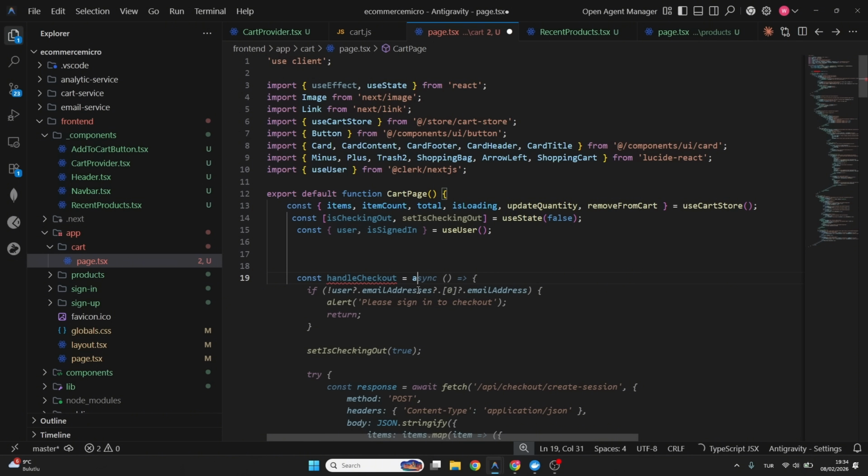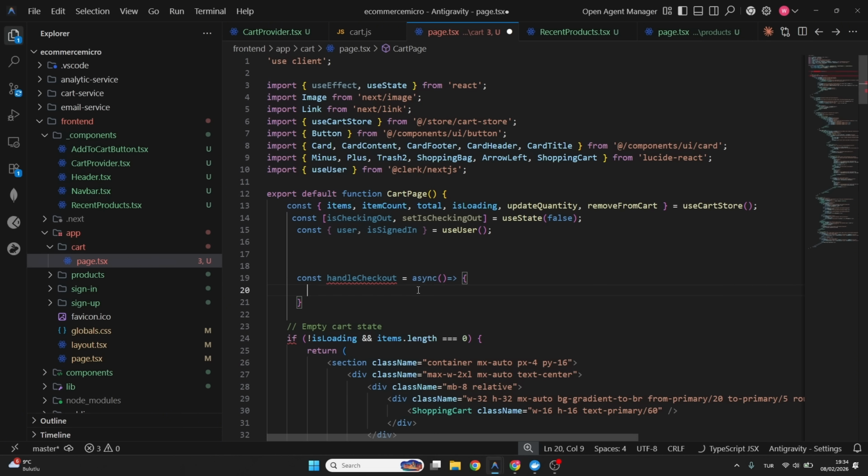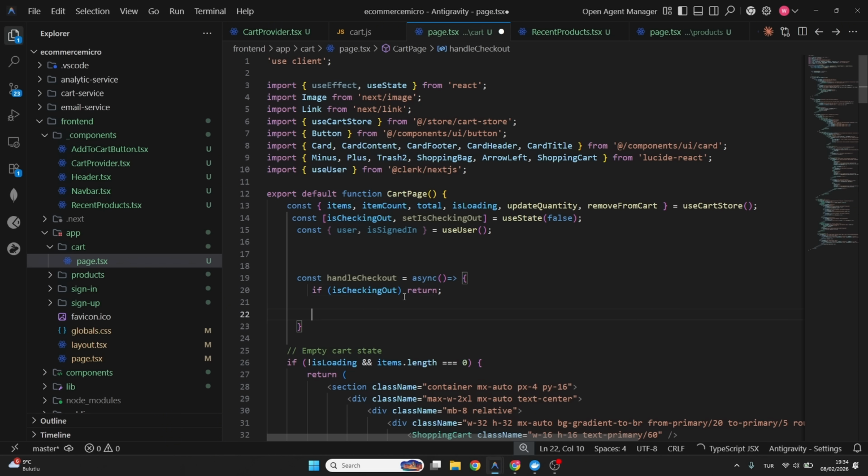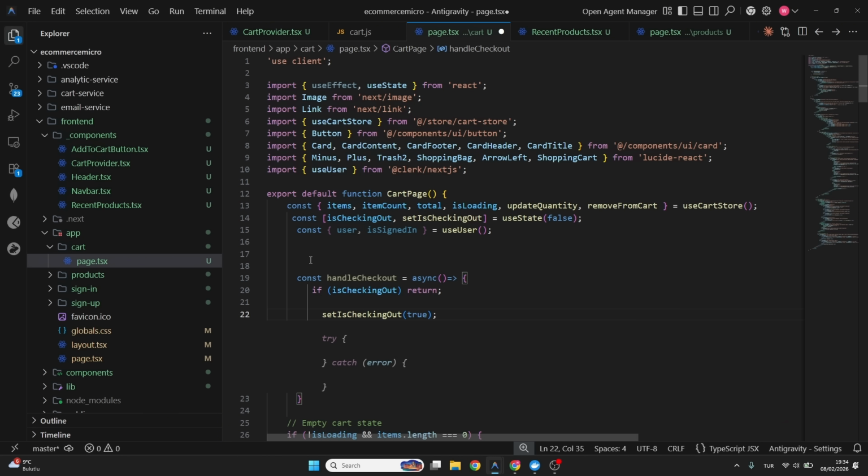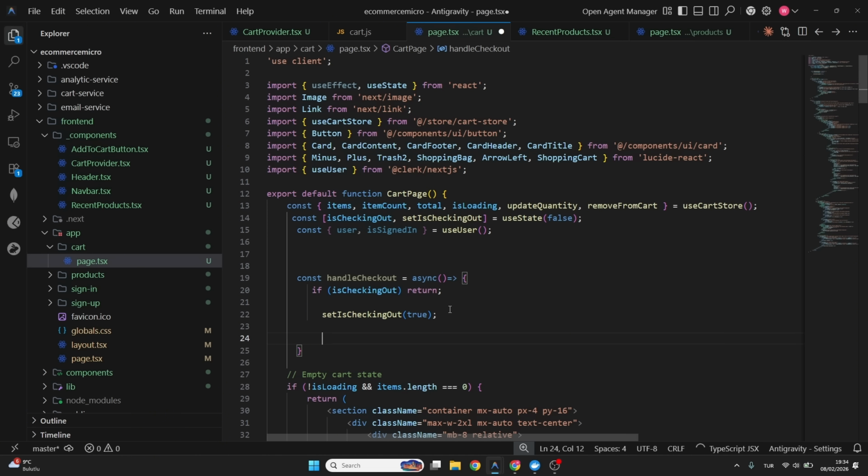We will do that async. If it's checking out, return empty value. And during checking out, set is checking out to true, since the initial value is false. Now inside, try and catch.